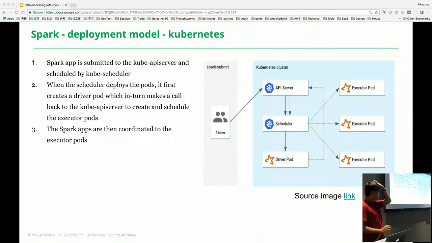Another big feature is that we can run this Spark program in a Kubernetes cluster. Kubernetes is a kind of Docker cluster. It can help you utilize your resources better. It's a new feature. To run inside Kubernetes, the Spark app is submitted to the API server, as we can see in this chart.